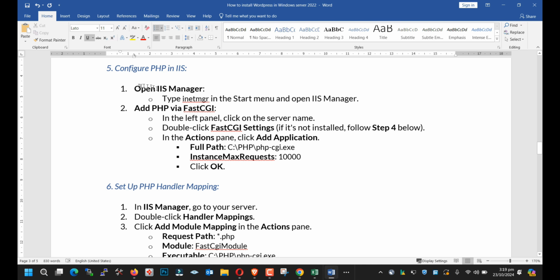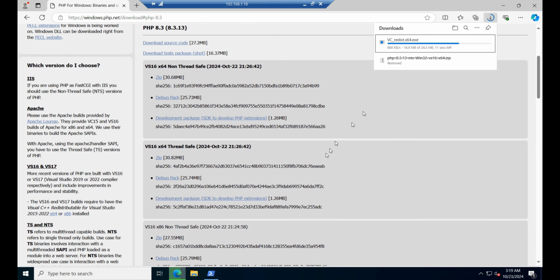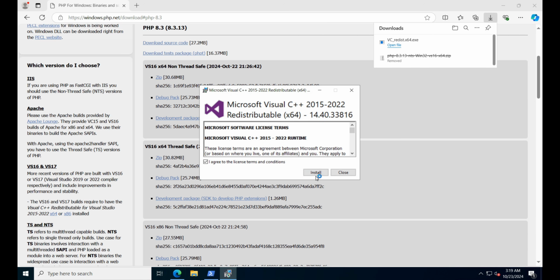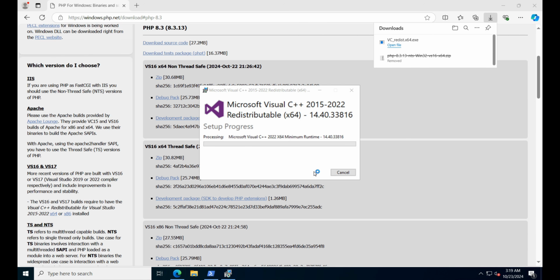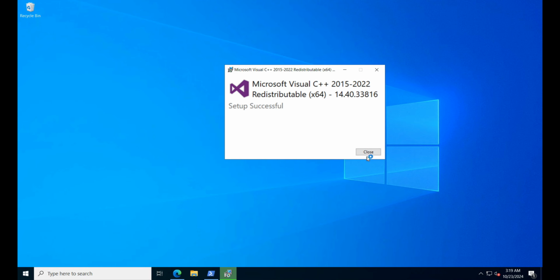Next step is you need to open the IIS server. Okay, so let's wait some time for downloading this package. After the installation of this package, we will open the IIS services. Open this, install it. The installation has been successful.